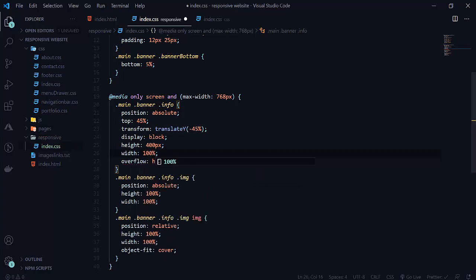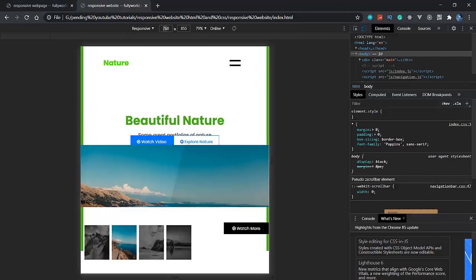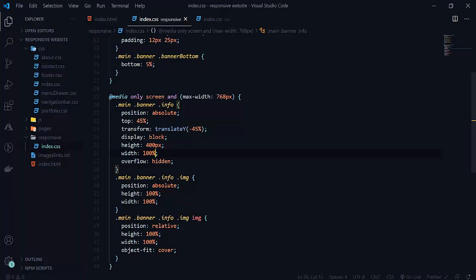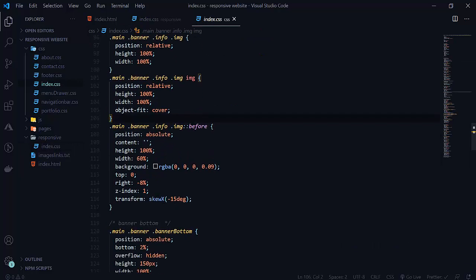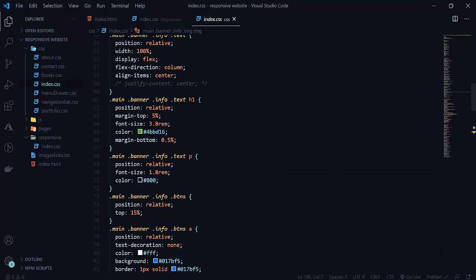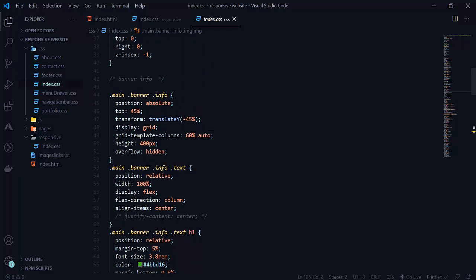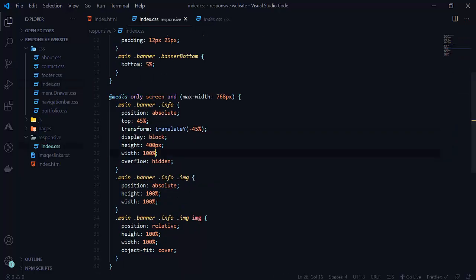Width is equal to 100%. See that width is equal to 100%. Now its position is absolute, but it is not working properly. So for that we need to do one thing here. So let's go there. Where is our banner info here? So its position is absolute. See that for our banner info, our position is absolute here. So first of all let's change this to relative.